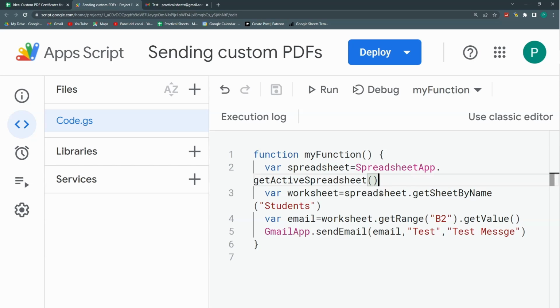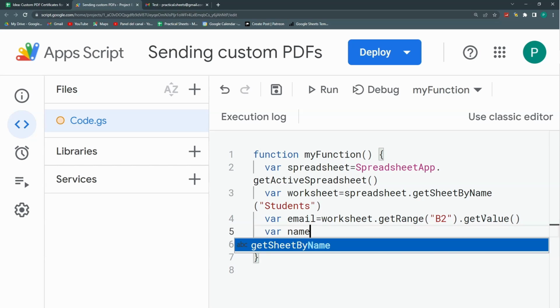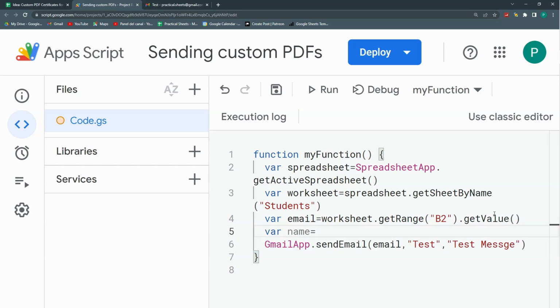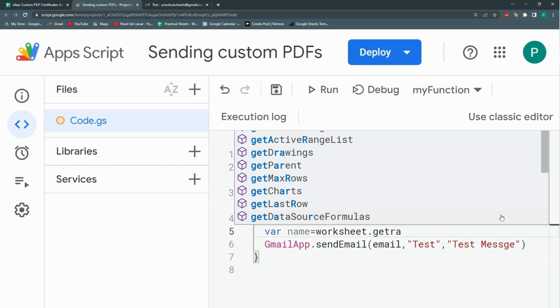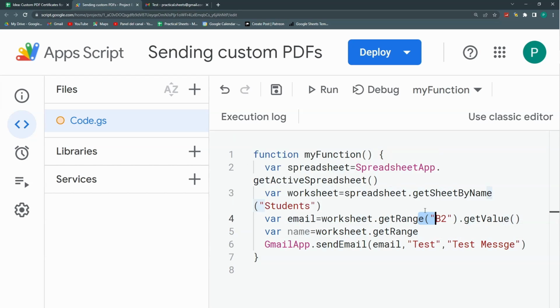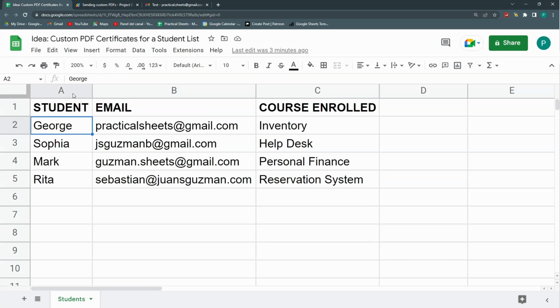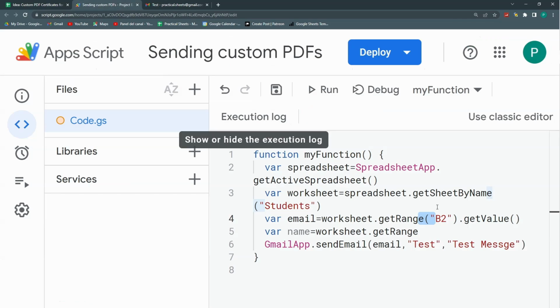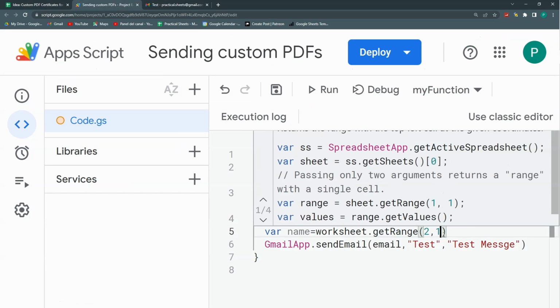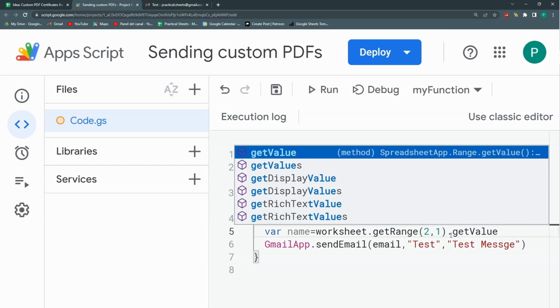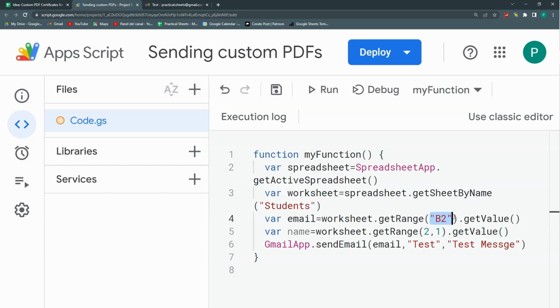Now I want this to get a bit more customized. How can I do this? In a number of ways. Let's get the name, for example. So let's set this variable name, and we will do it exactly the same as we did the email. So it will be worksheet dot getRange, and instead of B2, we could say A2, but I'm going to do it a bit different. I'm going to define this by the row and the column. In this case, it is row number 2, column number 1. So I could do here row number 2 and column number 1. And again, getValue is exactly the same as this, but in another type of notation.